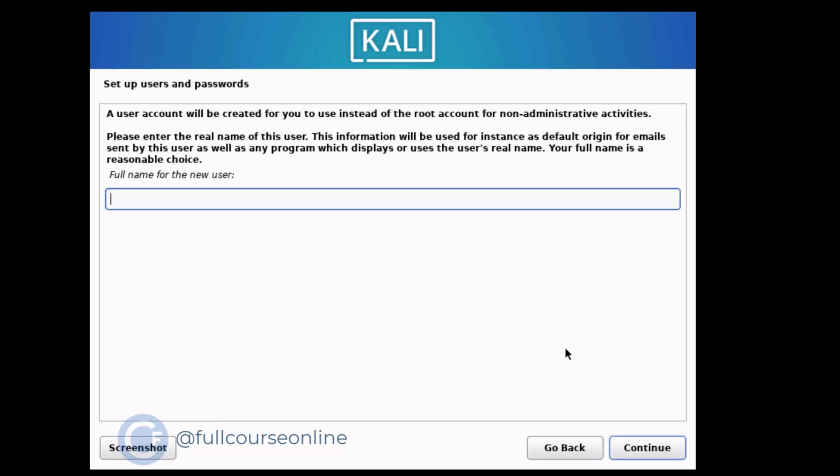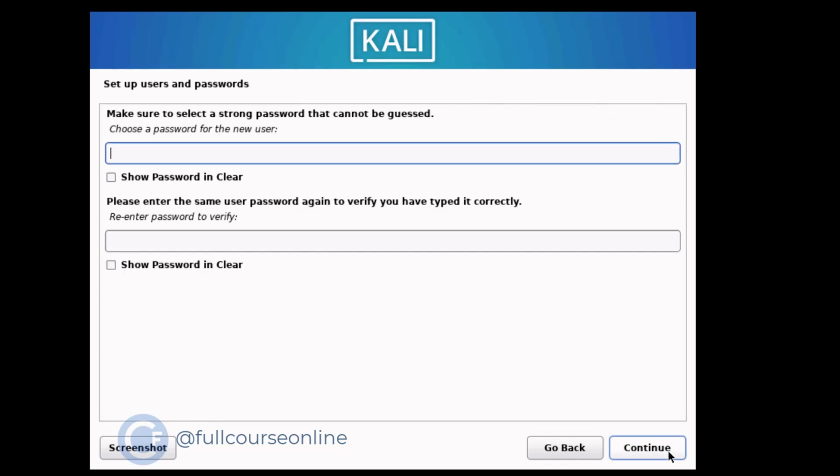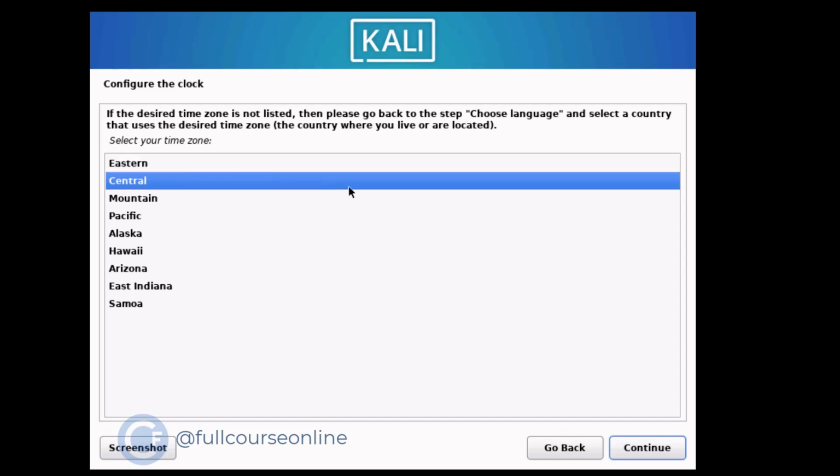Now, create a user account. Enter your full name. Enter a username. Set a password. Right now I am entering a simple password, but for real use, make sure the password is strong. Confirm the password. On the clock option, select your time zone.